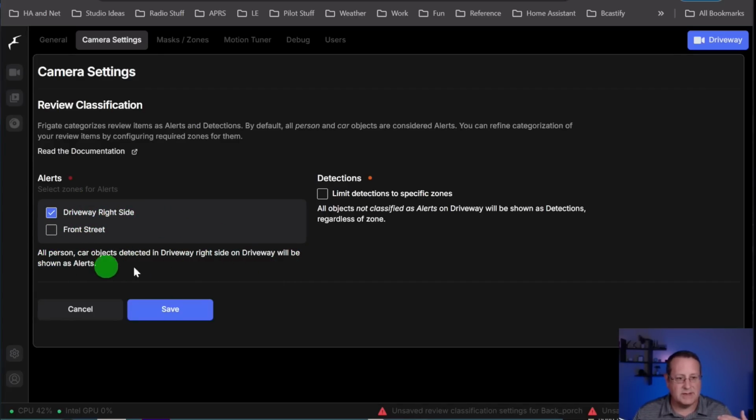It changes this wording when you change this. Right now it says all person, car objects detected in driveway, right side, front street, on driveway will be shown as alerts. And on driveway is the camera name. If you take this off here, now it says all person, car objects detected in driveway, right side, on the driveway camera will be shown as alerts.